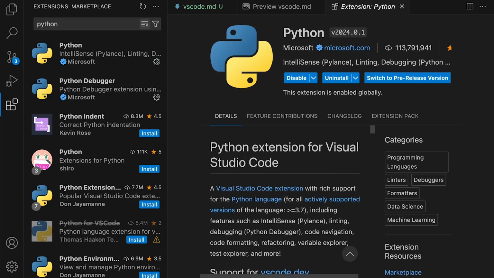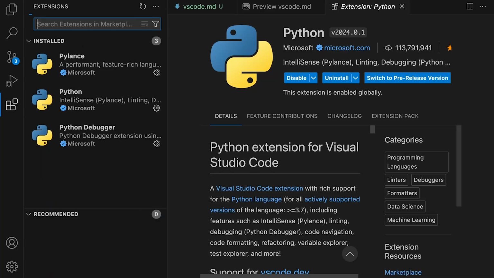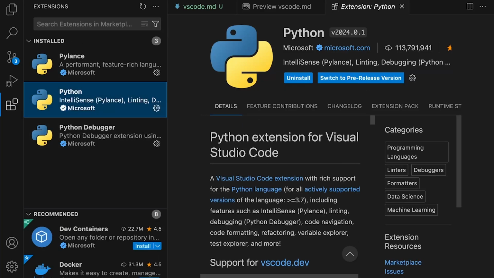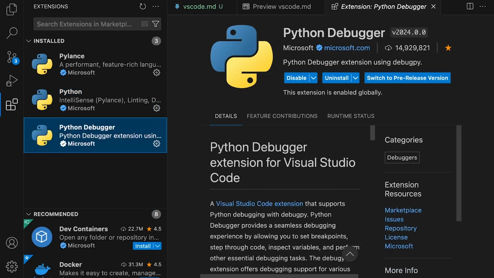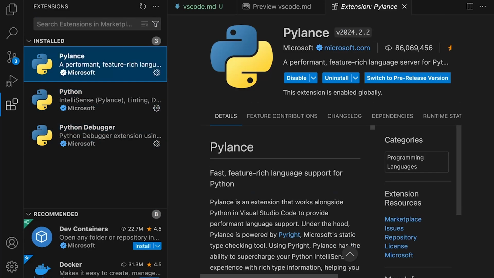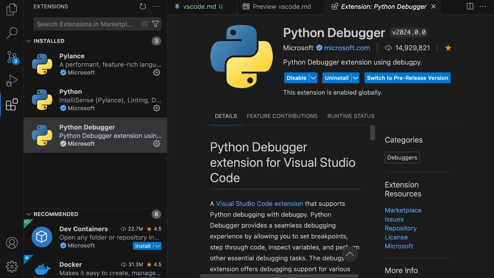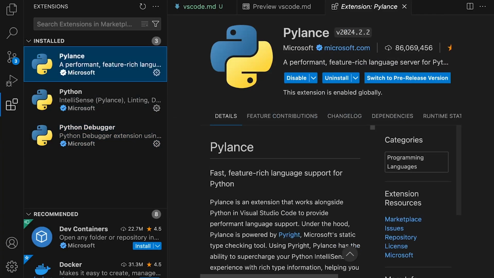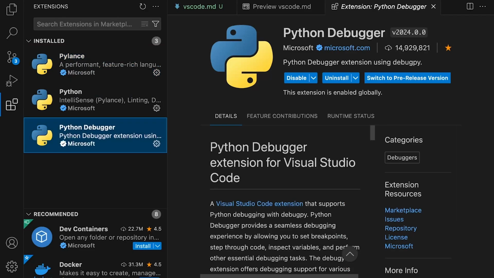Once that has been installed, you can now see that Python has been installed. But in addition to that, it has also installed a Python debugger tool and the Pylance tool. We aren't necessarily going to be utilizing all the tools here within this project. Pylance is a type checking tool, which we don't touch on too much in this course, at least at the start. And then we have the Python debugger, as it suggests, which is going to help us debug code as we type potentially.